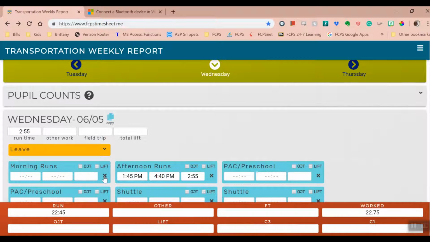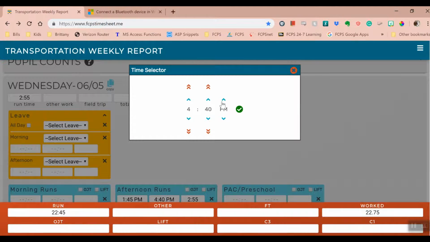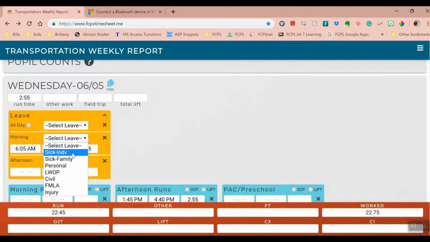If you only took partial leave, whether for your morning or afternoon runs, or even a shuttle, use the time fields to enter a start and end time for your leave. Select your leave type from the dropdown. Partial leave is charged by the amount of time taken.